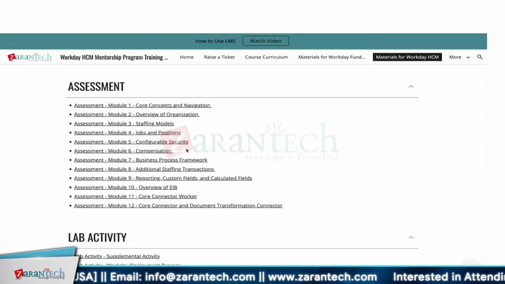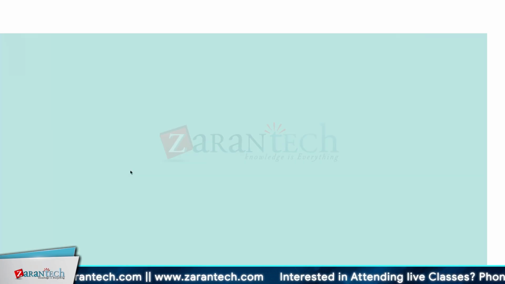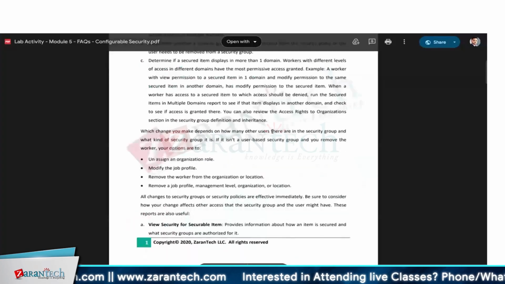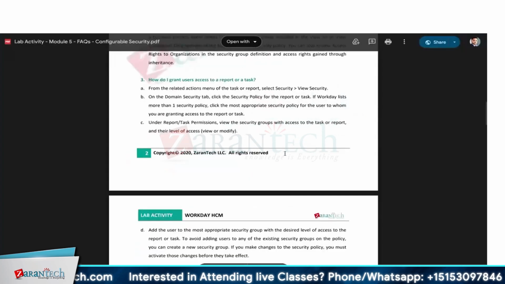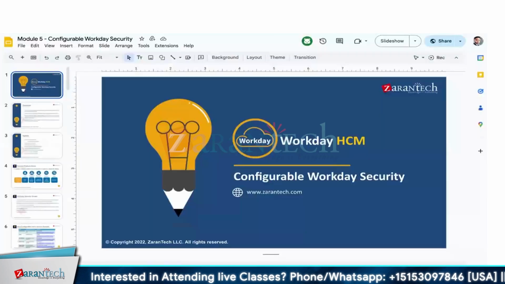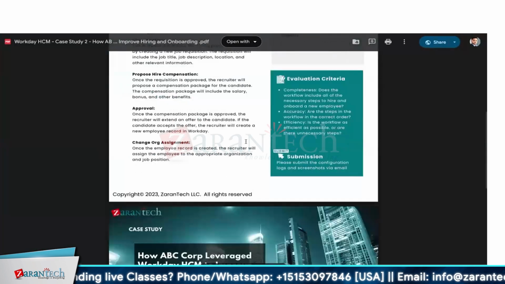Let me show you a little bit. I'm randomly opening something. Just take a look at this. Let's go to the lab activity document. Again, just random, opening one. If you see, everything is built in-house by ZaranTech. We build everything from the ground up. So this is how your materials are going to look. These are your capstone projects, built so you can do your case studies, all of that stuff.